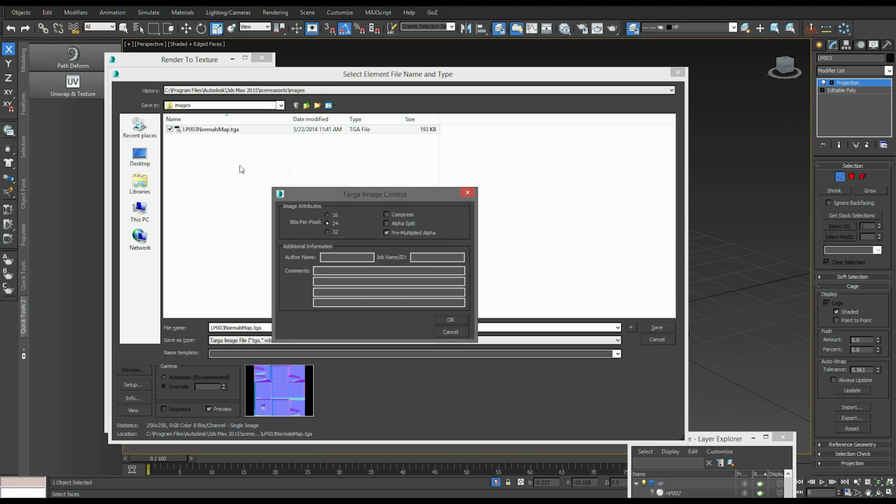Normally, I don't know really what you like to work in. I normally work in targas. They're a great format to work in. Usually you're going to be using 24 bits per pixel or 32. 32 is if you're going to be using an alpha channel. We're not really in that situation, but it'll be one or the other.